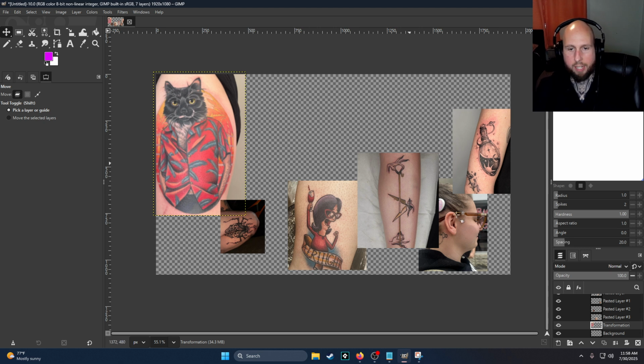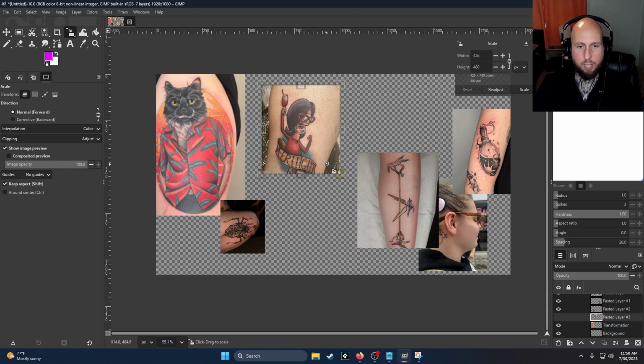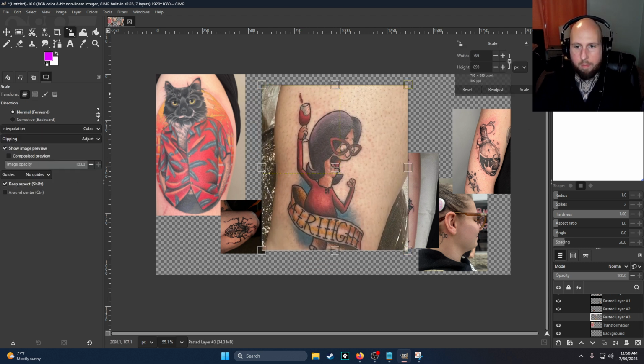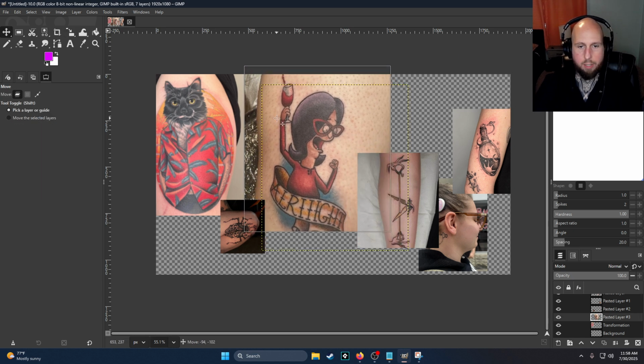Now let's resize our other images also. So let's do the Bob's Burgers one next. I have it selected. Let's go to scale. Let's make it a lot bigger. Click scale and then move it over here. Right. Our next layer, this little thing needs to get a lot bigger.